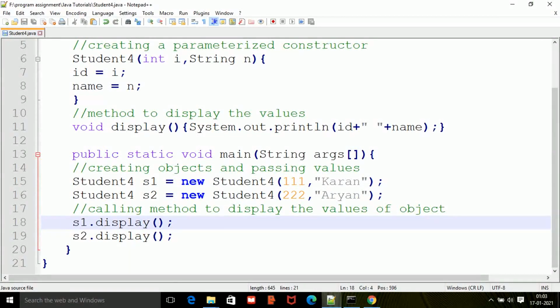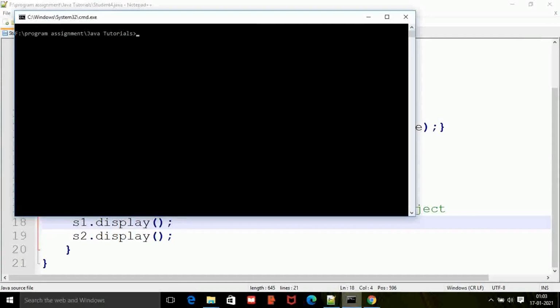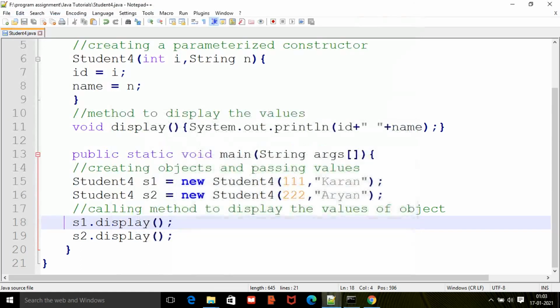Just save it and execute it. Javac student4.java, and hence it compiles successfully. Let's execute it. Java student4. See, it gives the result 111 current and 222 rn. So in this way we can create the parameterized constructor.